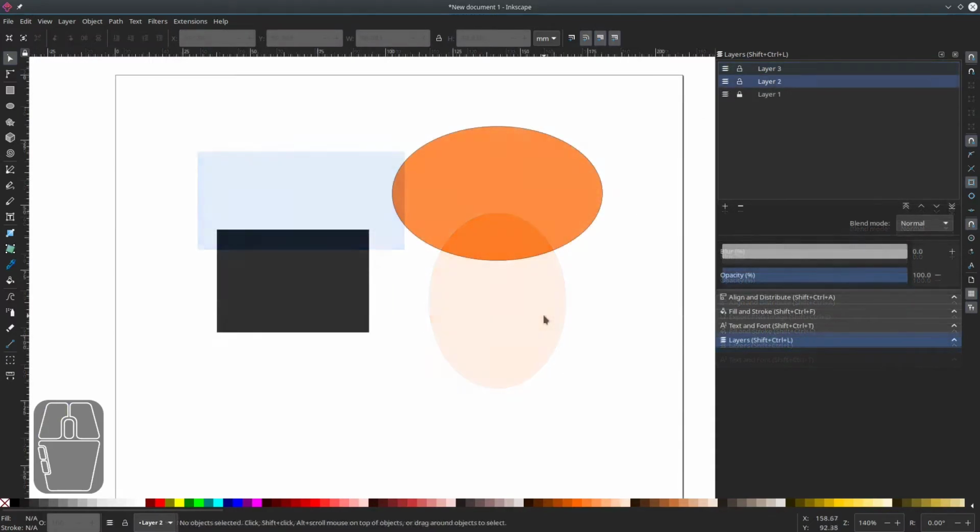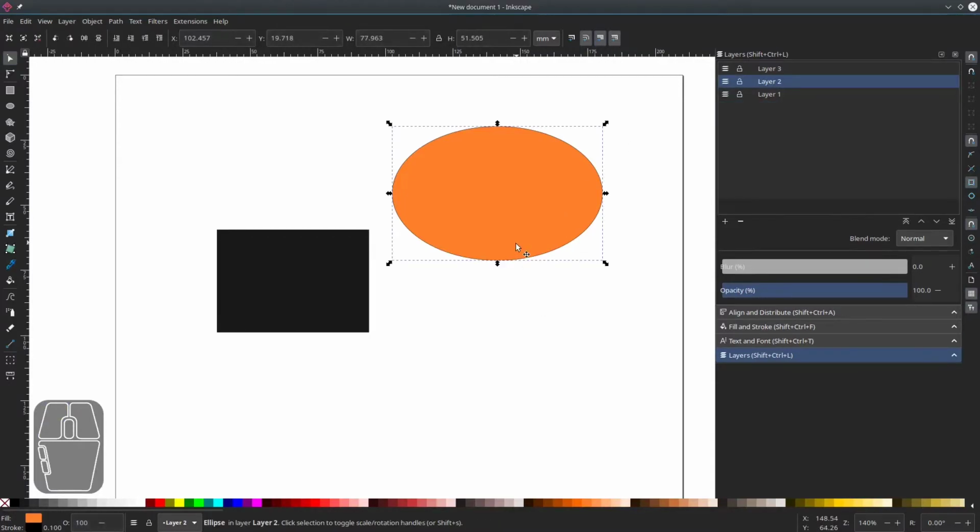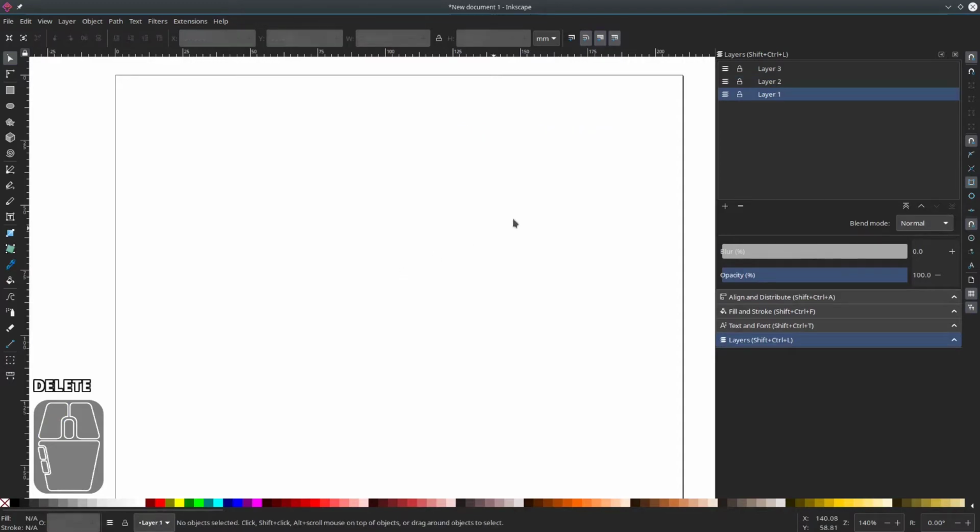Alright, so that's basically it. But it allows you to do some really interesting stuff. For instance, the main reason why I use them is that I will often use one layer for my background that I can rename background, one layer for my content, and the last layer I will use for labels, for example.